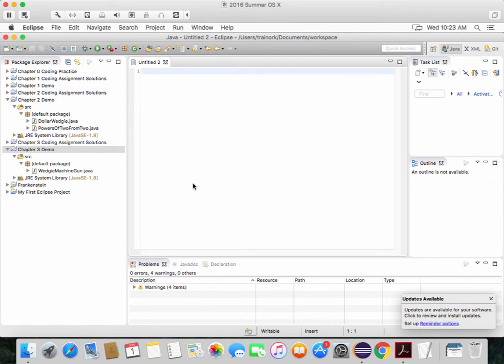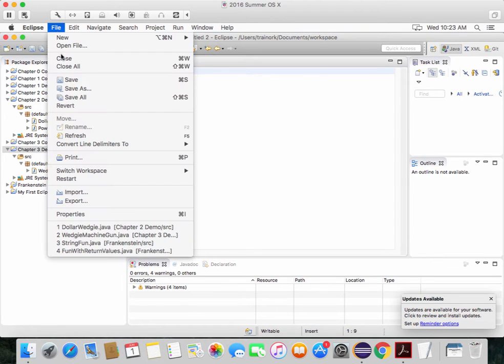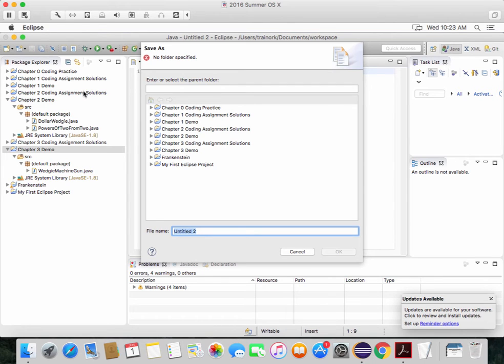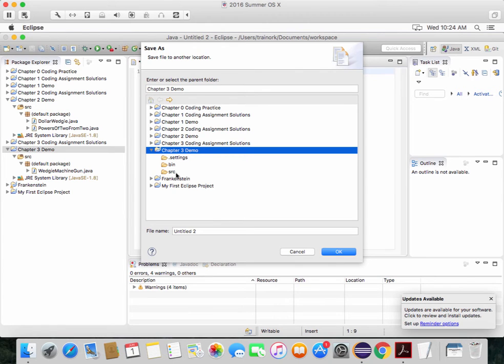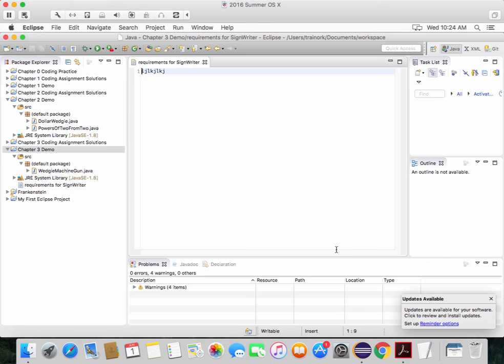Okay, so that's what I have right now. And let's just put a couple of characters into it. I didn't want those in uppercase though, so they're in lowercase now. And let's say we want a file, so we can say file, save as, and where are we going to put it? We're going to put it in Chapter 3 demo. I'm just going to put it right here inside the project. I'm not going to put it in the source folder because it's not really going to be Java source code. Okay, and I'm going to call this requirements for SignWriter.